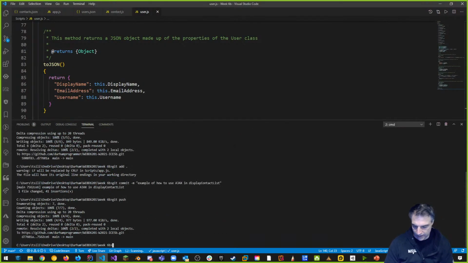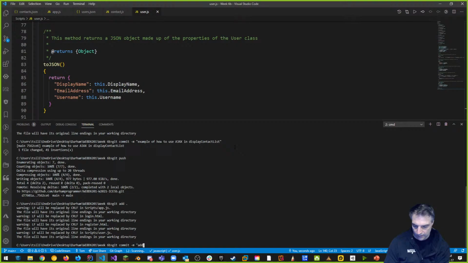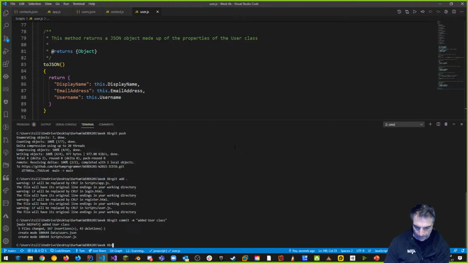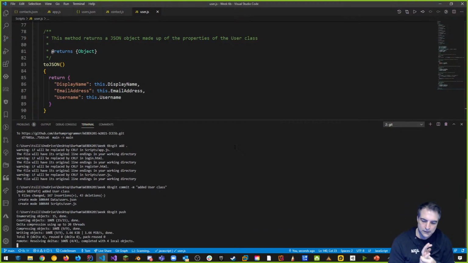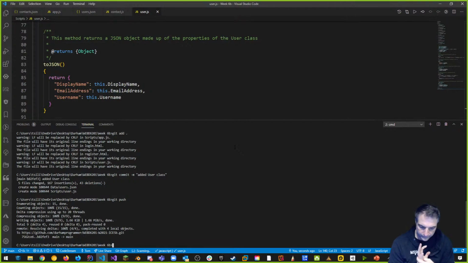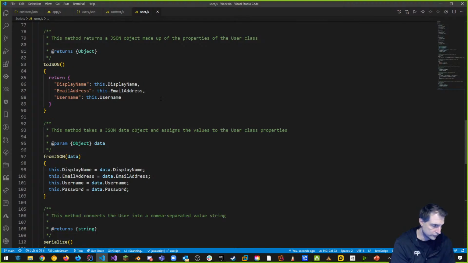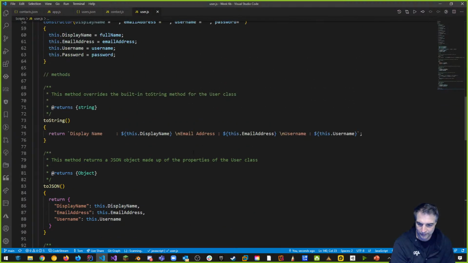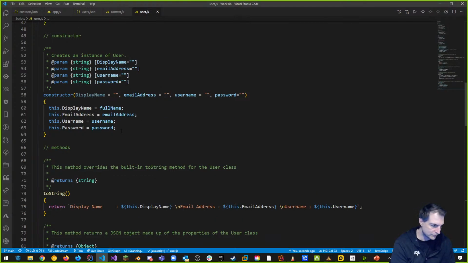Let's put this up on GitHub for you guys. So git add dot, git commit -m added user class. And then git push. So yeah, we've created this because what we're going to do is make a system of logging in and registering, right? Now, registering is not going to really do much. Registering is only going to create a temporary user. That's all it's going to do, because we can't really register, because registration means we would have to save the registration somewhere, okay?